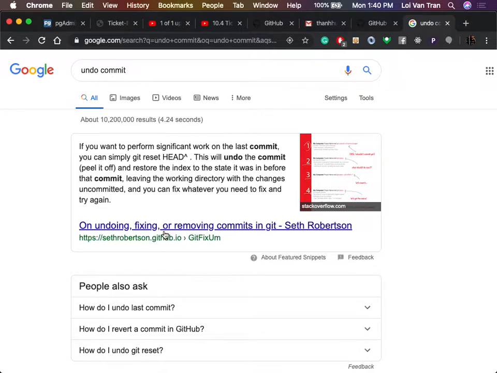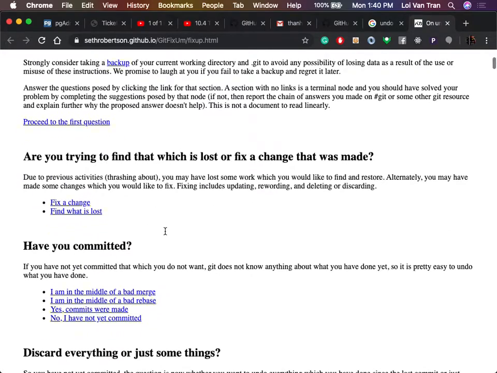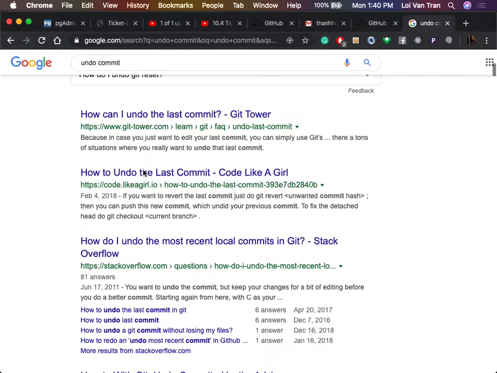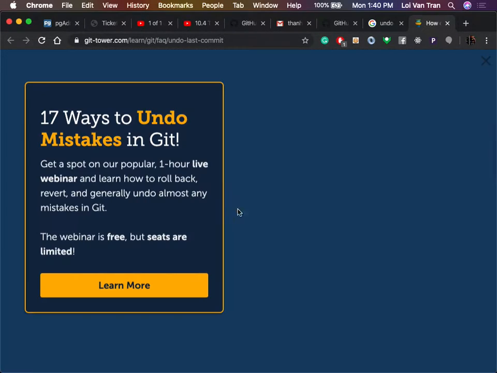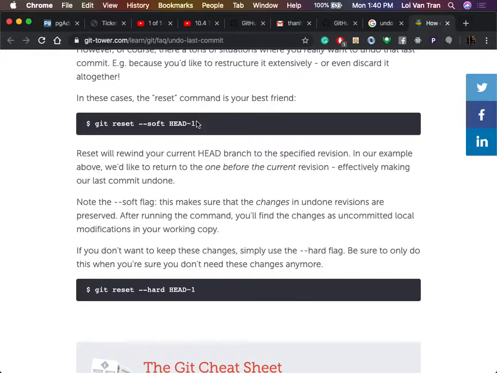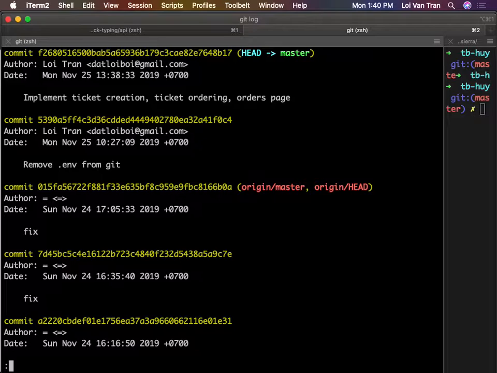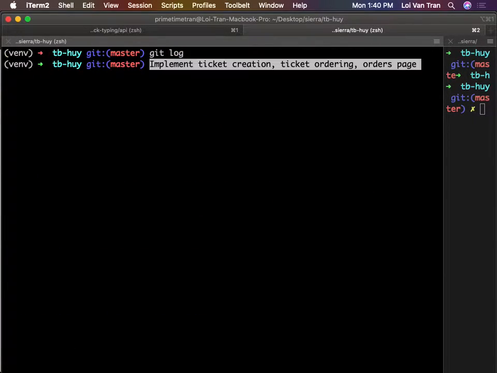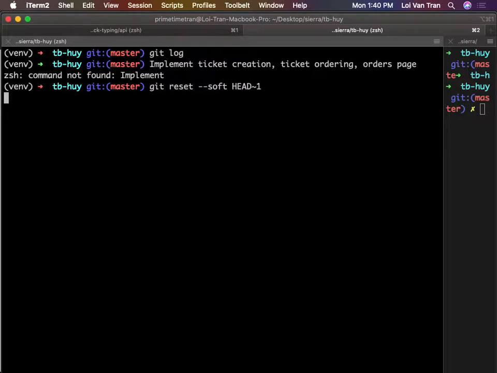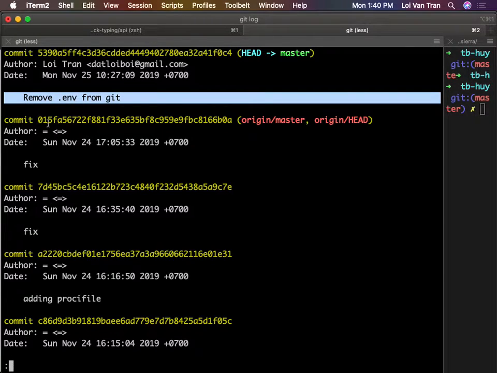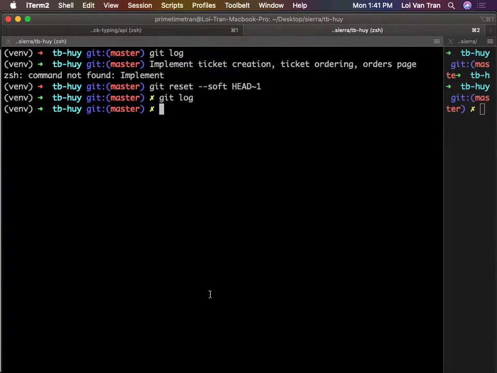Oops. Okay, I found the answer. It's right here. Whew. This only works if I haven't pushed it yet. Okay. Git log. My last commit was the one where I implemented the tickets, ticket ordering and the orders page. So I'm gonna run this command. Now I do git log. Okay, so I also did this on the master branch, but whatever.